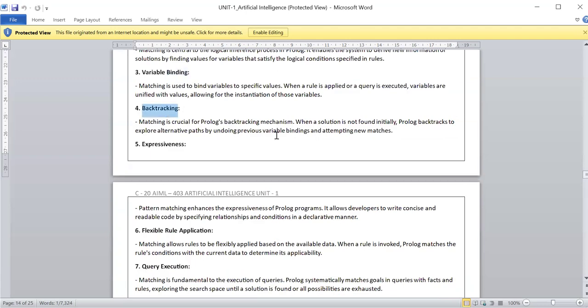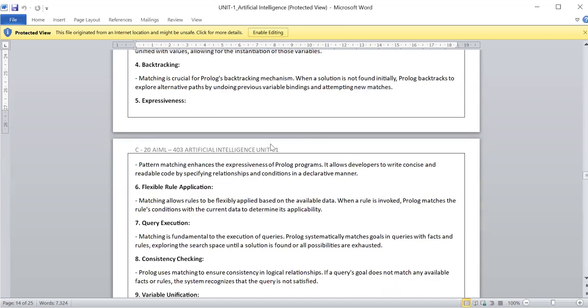Backtracking: when a solution is not found initially, Prolog backtracks to explore alternative paths by undoing the previous variable bindings and attempting new matches. As soon as one matching fails, it goes to another matching, and if that fails, another, and this continues indefinitely until it finds a goal.